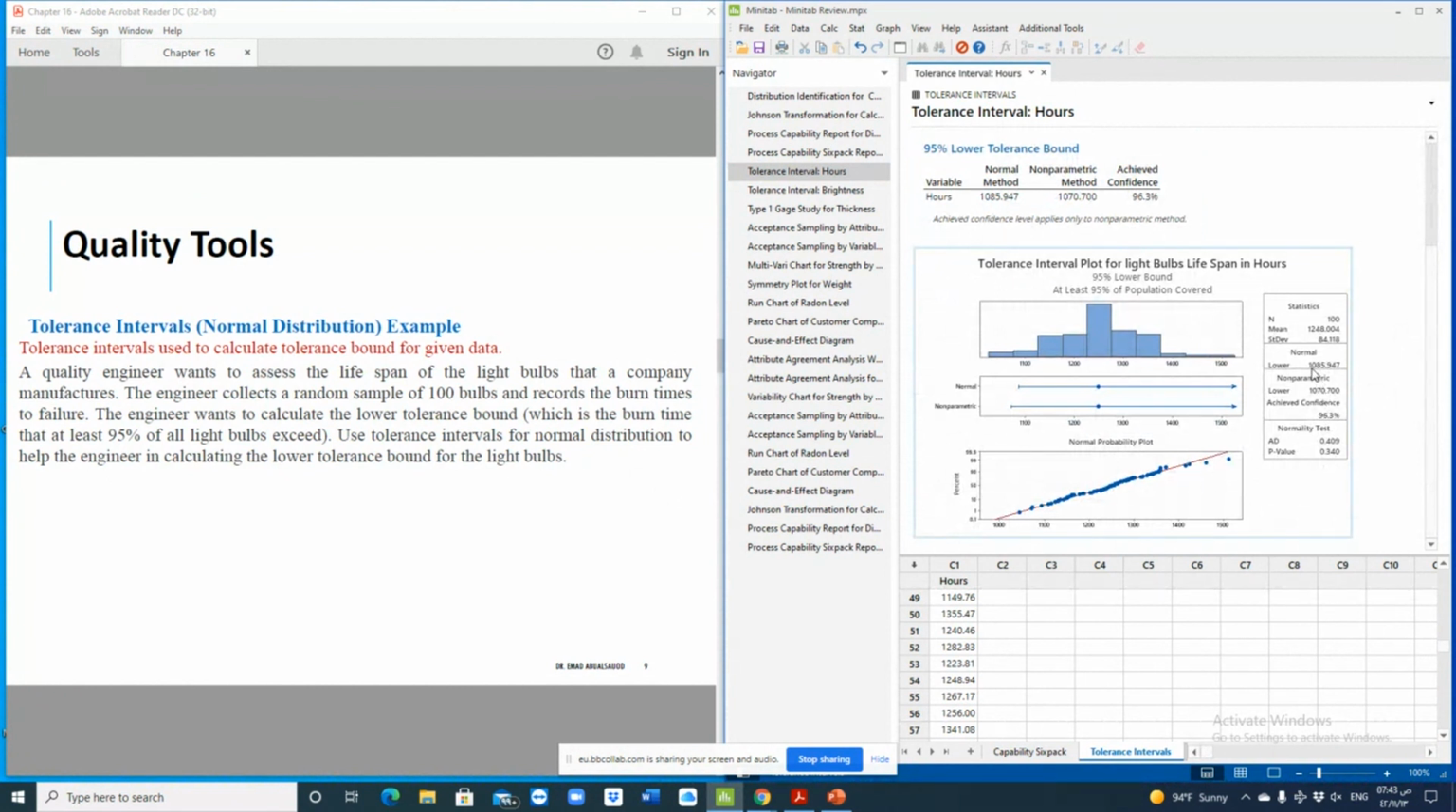By the way, these are hours. So the lower bound for those bulbs will be 1085. We can say 1086 hours. That means the engineer is now 95% confident that at least 95% of all the light bulbs will exceed this approximate number, which is 1086 hours of burn time. And this will be the lower bound for our tolerance.